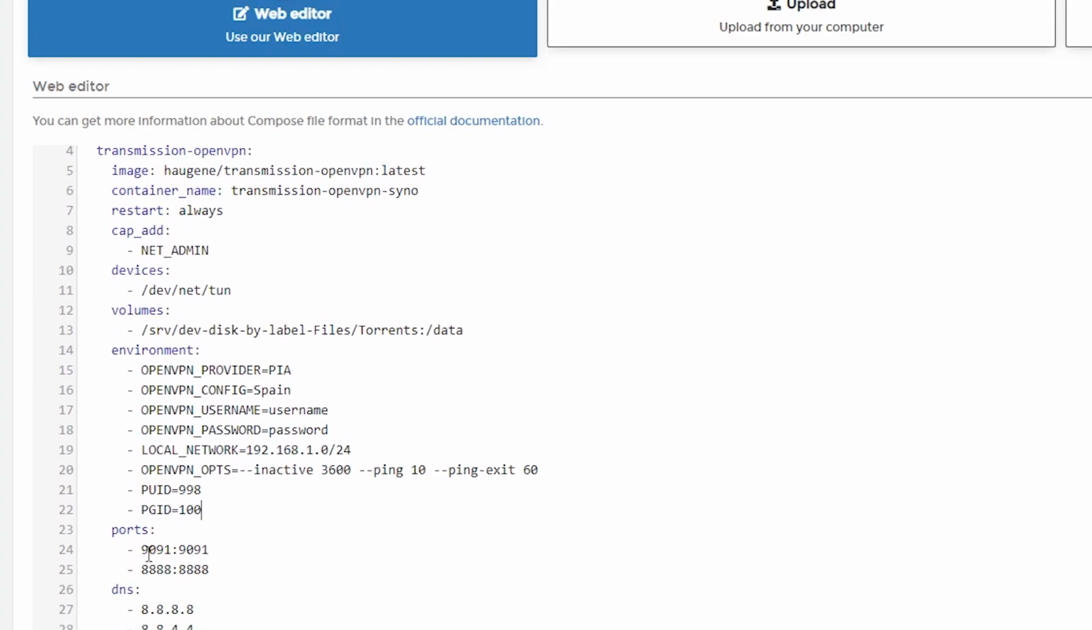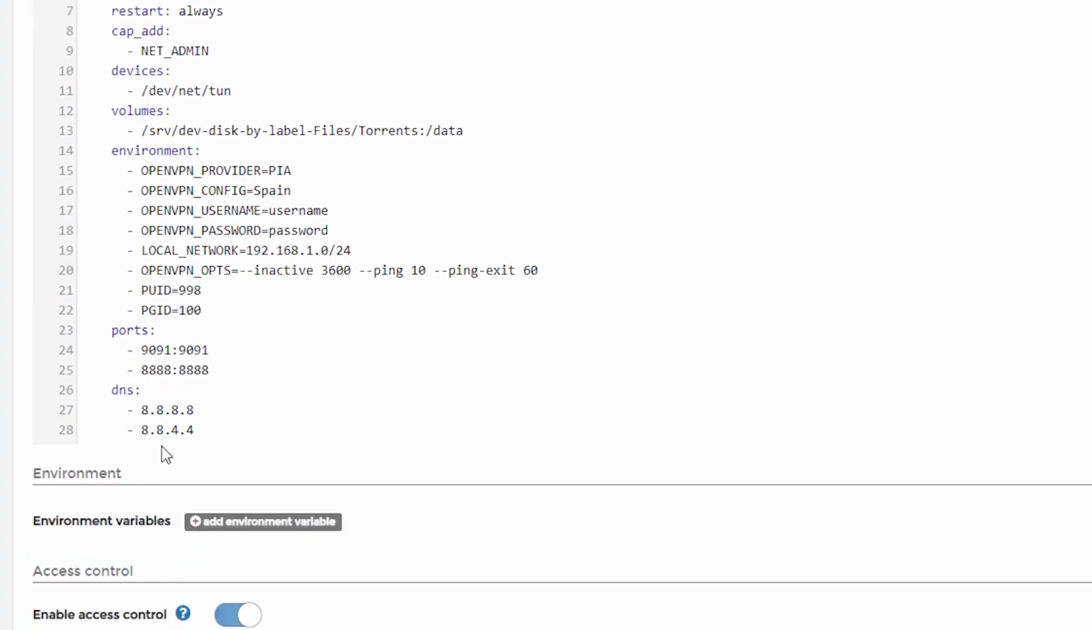And then below that, we've got ports. Port 9091 is going to be the port that you'll actually access the interface on. And then port 8888 is one that it uses on its back end. And then below that, we've got DNS. This was set in there for the VPN itself. You can replace this with whatever DNS provider you'd like to use. These are Google. You could use Cloudflare if you wanted to. But those are all you'll have to do there.